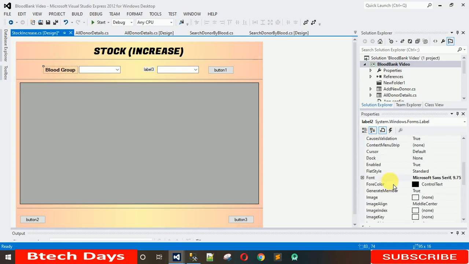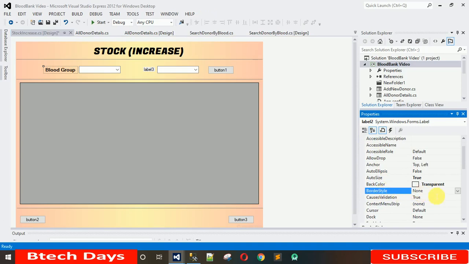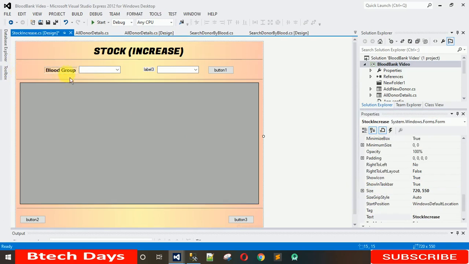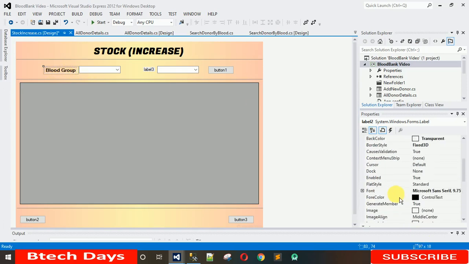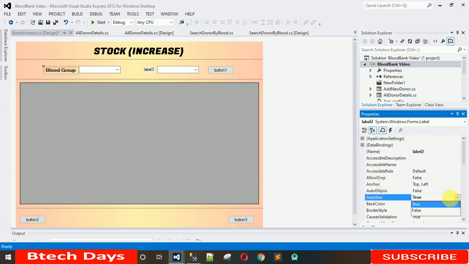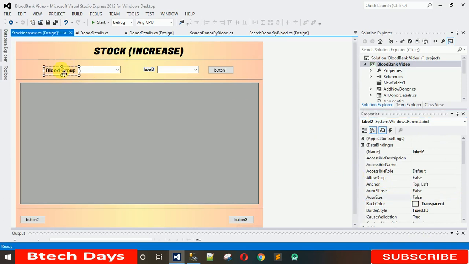Let me search for that, where it is. Here you can see this border style. Just select this to fix 3D, and now you will see this. Now it's looking nice. And if you want to make changes like increase the width or height, you have to just change a few properties, that is auto size, change this one to false. And after this you can actually increase this from top or left, anywhere whatever you want, like this.